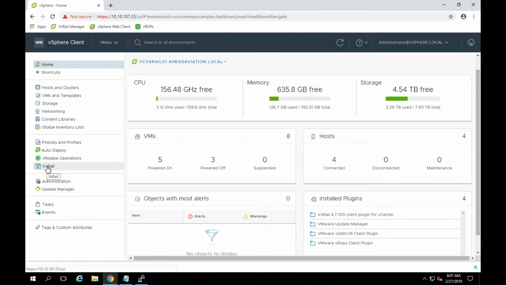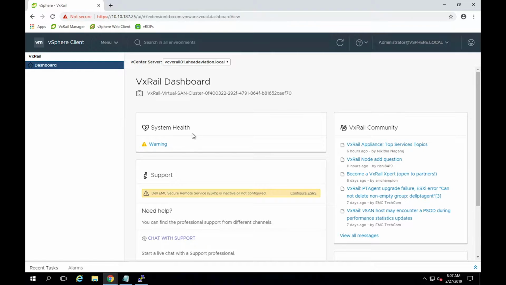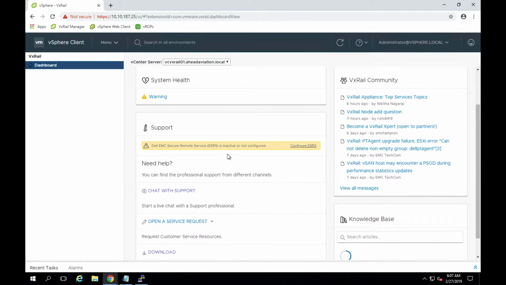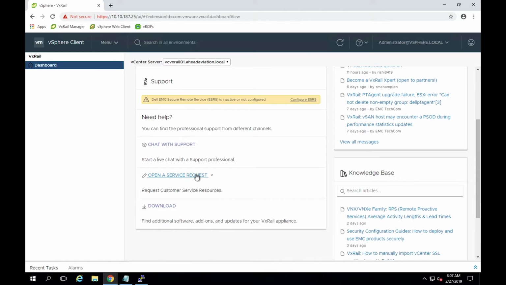On the left here, we have an option to click on VxRail Now, and this will bring us to our monitoring dashboard. Not a whole lot of information in here. It shows our system health, shows that we don't have ESRS configured. It's a lab environment. We can click on links to open up chat to support, open an SR, stuff like that. These all are just shortcuts that'll link you to support.emc. You can see on the bottom part of the screen there.